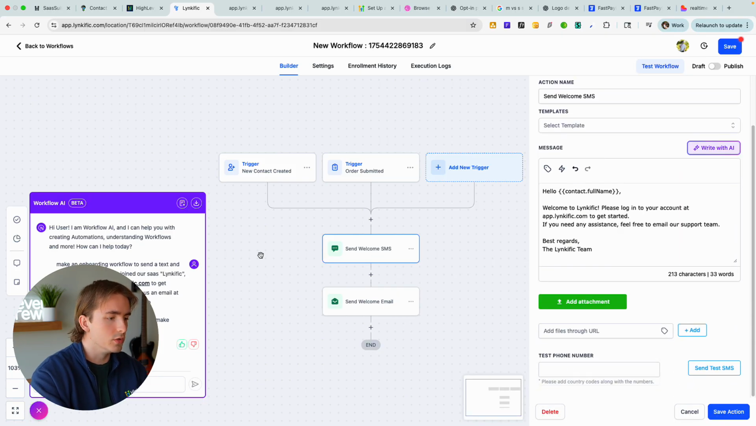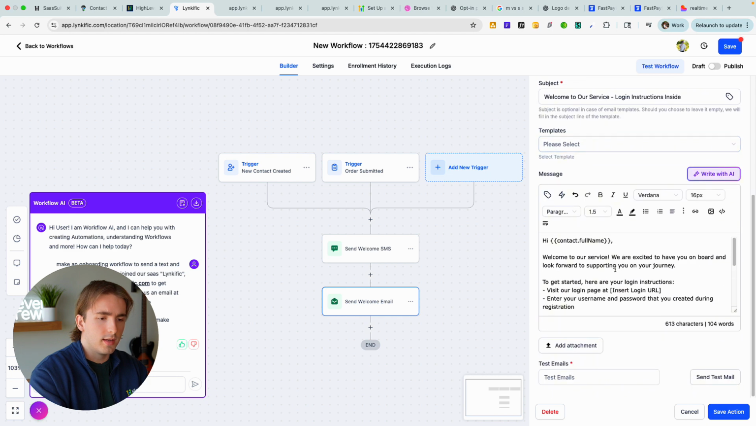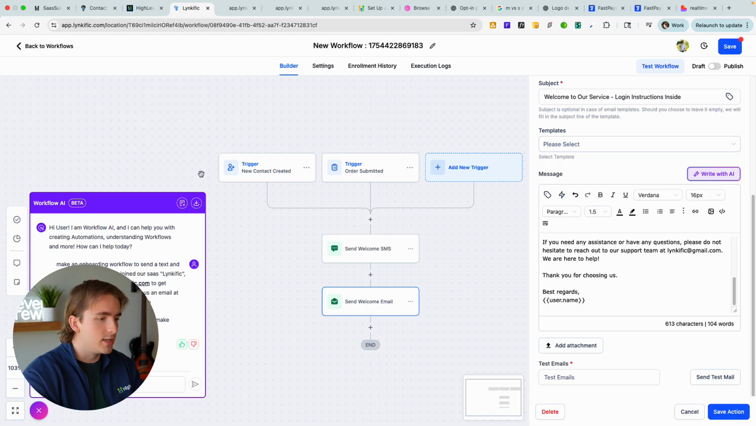You can build this out yourself or use AI if you want. And then also a welcome email as well to get them started in the platform. So this gives them the login instructions. You can replace these with your own login URLs, and you can use AI to build all of this.